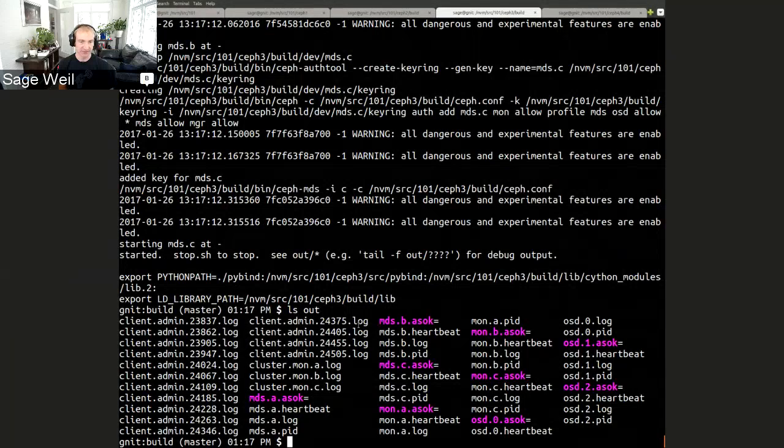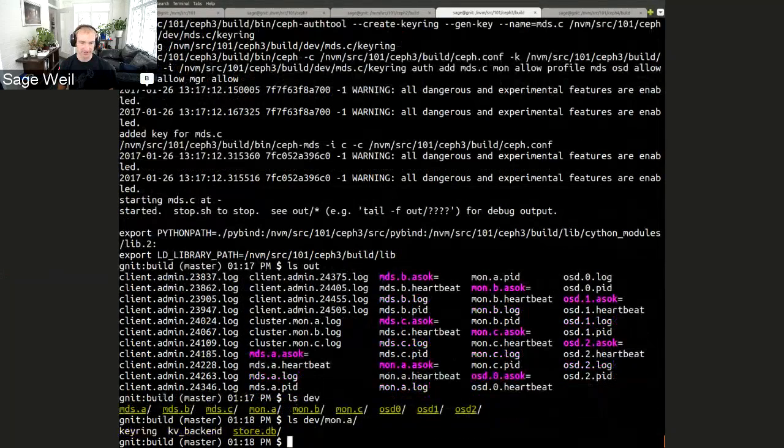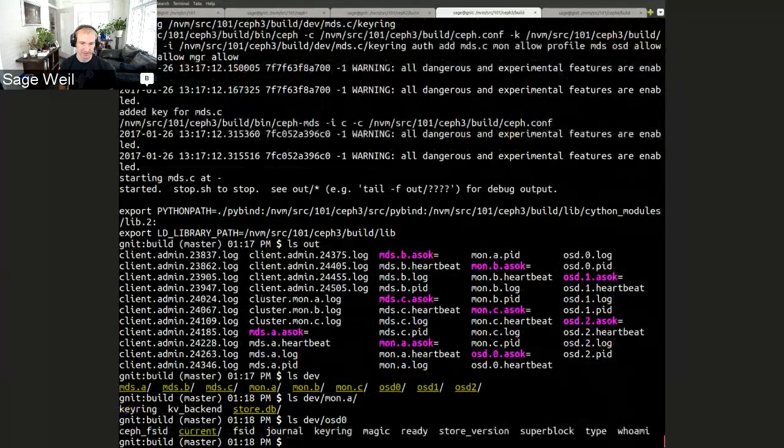Okay. So right, the cluster is running. The out directory has all of the log files. There's a dev directory that has all the actual data. All the monitors are rooted in these little mon directories. If you look in there, you'll see they have their RocksDB backend and all the rest. The OSD directories have all the files. So you basically have this entire cluster running in this directory.